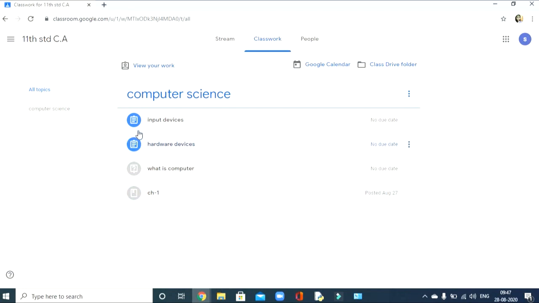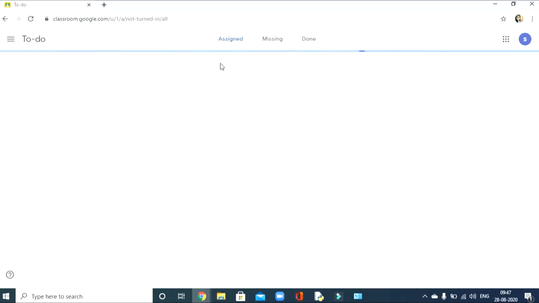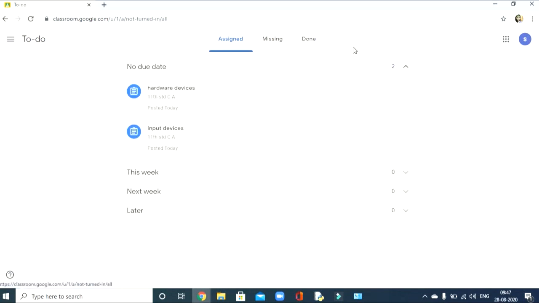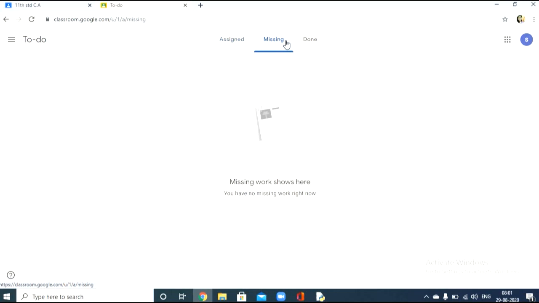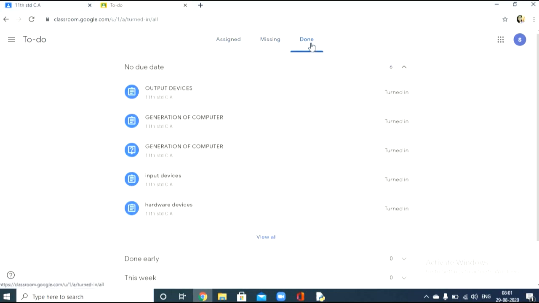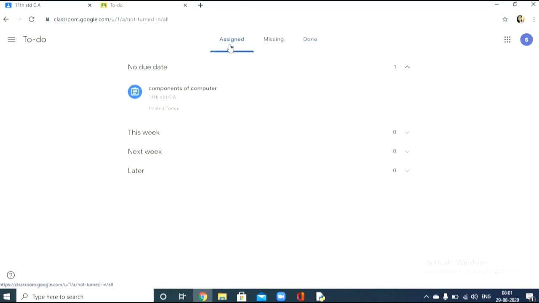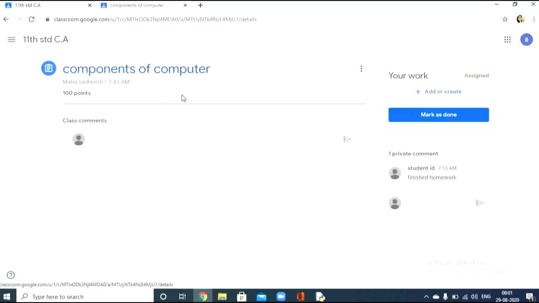So if you want to do the homework, go to the left side, the three-line icon is there, click that, click to do. Here also you can see three tabs. This is the assigned tab that displays the homework sent by the teacher. The missing tab shows the missing homework. The done tab shows all the completed homework. Now you click the assigned tab, select your homework, and do the homework.